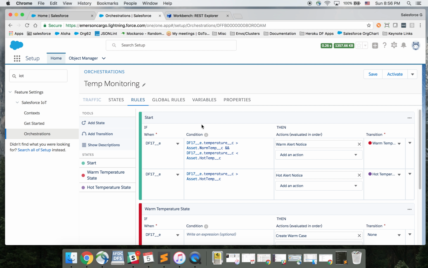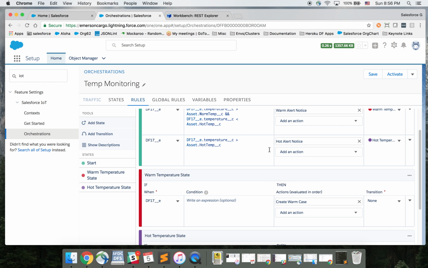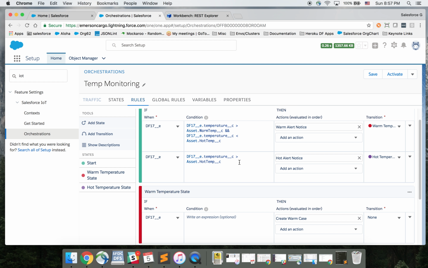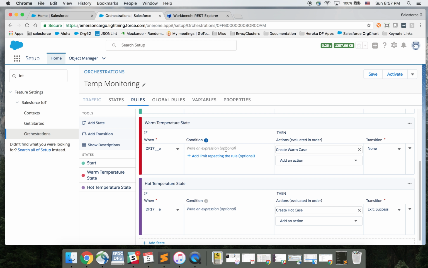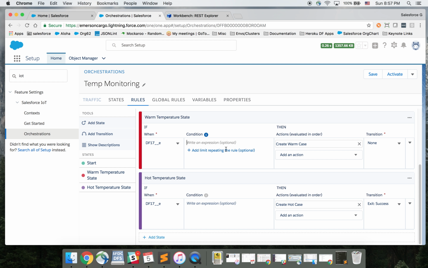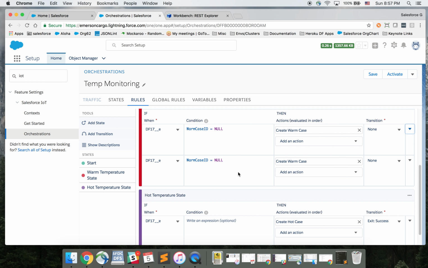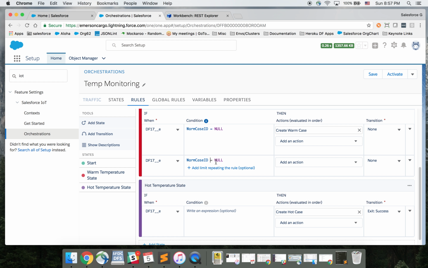So let's go over and finish up our rules now that we actually have access to whether or not the case has been created. Let's go ahead and add some conditionals and finish out these states. So in the warm temperature, we're going to say warm case ID is equal to null. And then we're going to duplicate this, remove the action, change this to not equal to null, and then go back to start if that's the case.